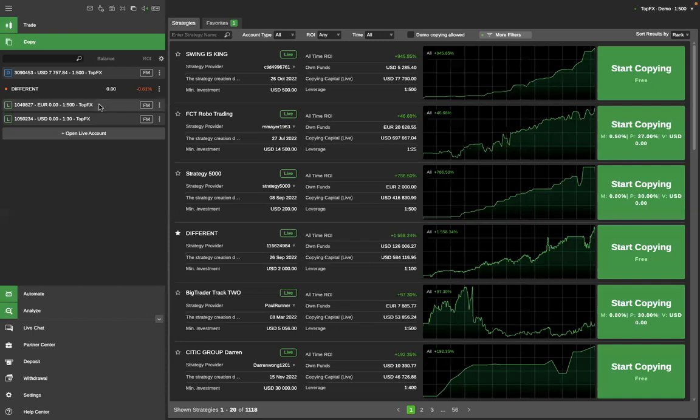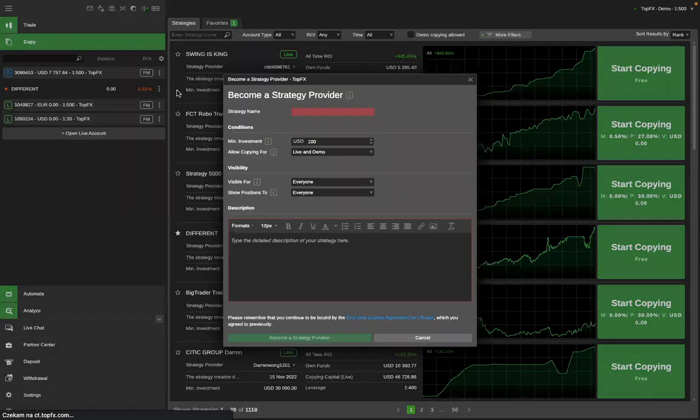So what you need to do is click here, for example, on your demo account. You click on the dots, and the become a strategy provider menu pops in. You click on this, and of course you have the window that you have to fill up. So the strategy name, let's say demo 1, for example. I don't know, I'm just making it demo 1. Not very encouraging, but here it is.